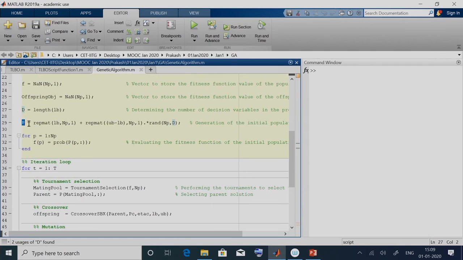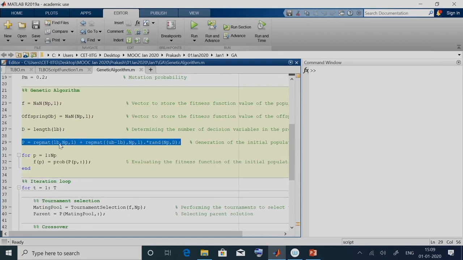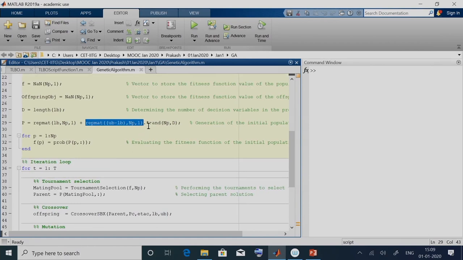Line 29 is the generation of the initial population, right? We are replicating the lower bound np times, plus we are determining the range, that is, the range is ub minus lb. We are replicating that np times, right? So this second part, this highlighted part, will have a dimension of np cross d. Similarly, we are generating np cross d random numbers between 0 to 1, and then we are doing an element to element multiplication. So this line will help us to determine the population. At the end of line 29, we would have generated the population members.